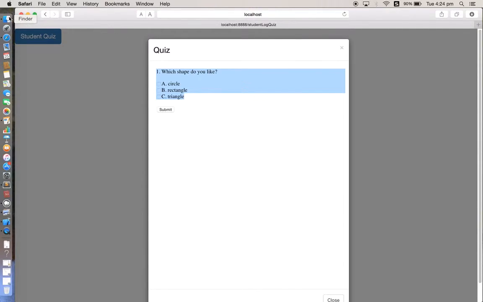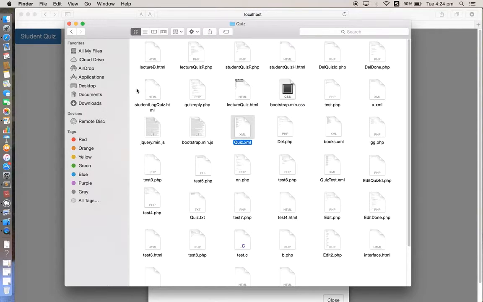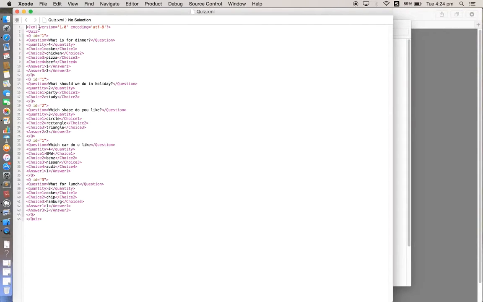And finally, I want to show you the database, which contains the data of the questions. We use an XML file to save the details. You can see that first is the quiz. Each question has an attribute called ID, which is the quiz ID. And the questions quantity is how many choices there are, and the answer is the right answer, and that's all.